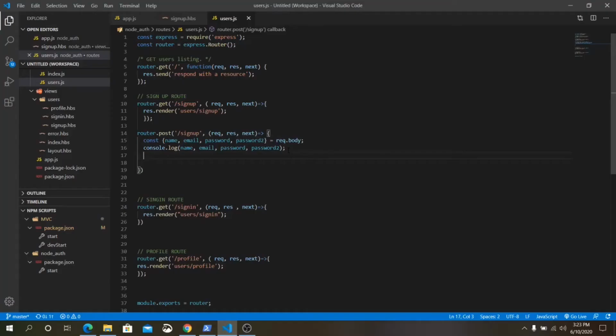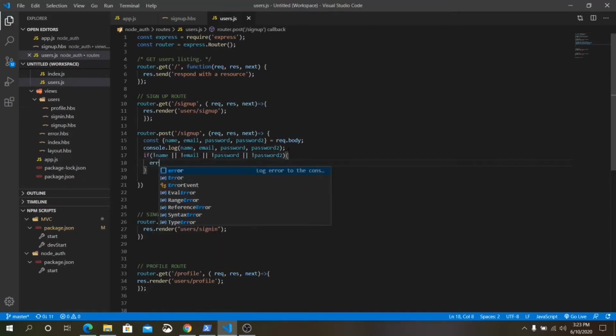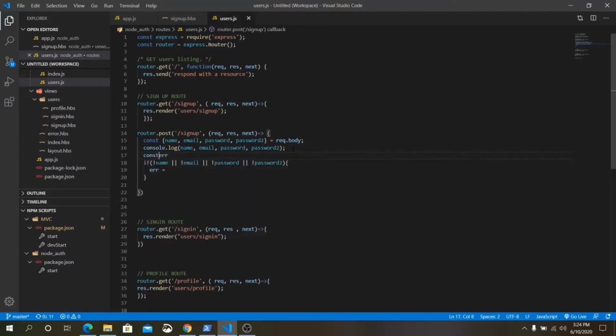Okay, we are going to validate our form. If no name or no email or no password or no password2, it will give me an error. Let's make a variable error, const. No, this should be let, because it will change every time we get an error. Okay, error will be please fill all the forms.